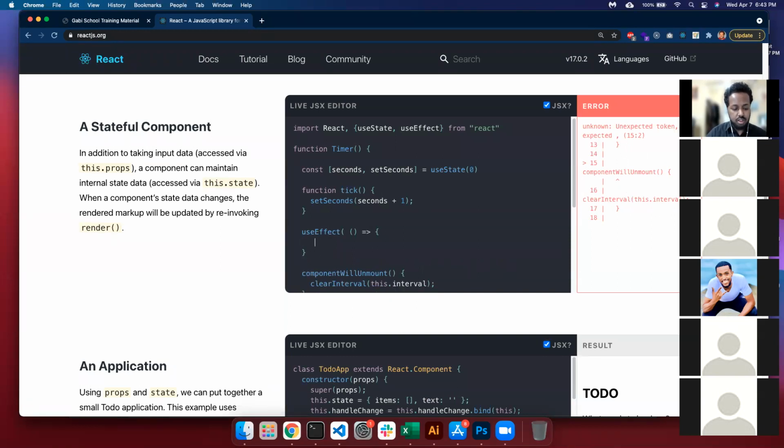Okay, just put this here. So setInterval is a function in JavaScript. It creates an interval, basically. So here we have to say const setInterval. Okay.